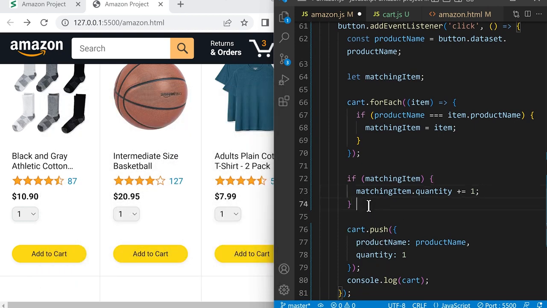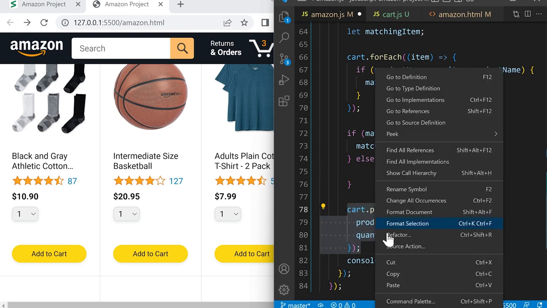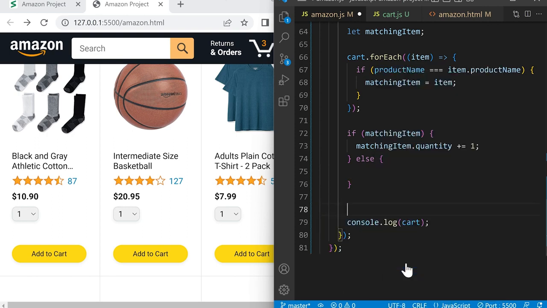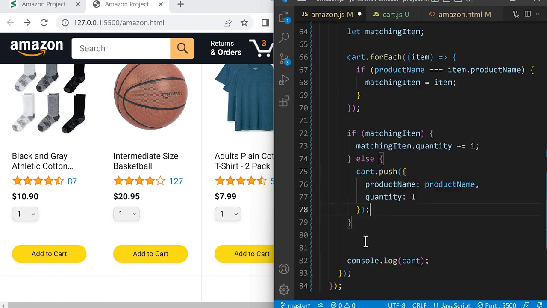So at the end, we can just type else if we did not find a matching item, curly brackets, and we'll move this code. So we'll select it, right-click, cut, and then in here, right-click and paste. And remove the new lines and save.